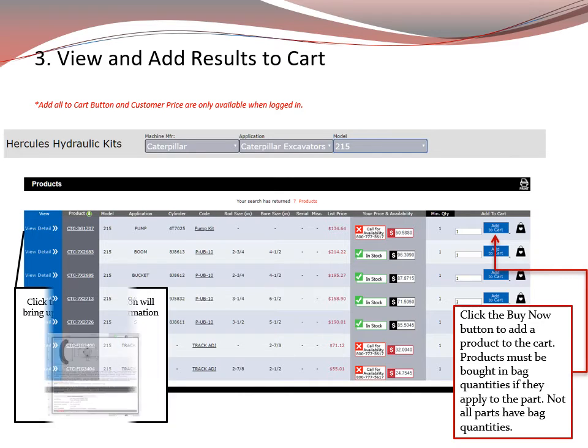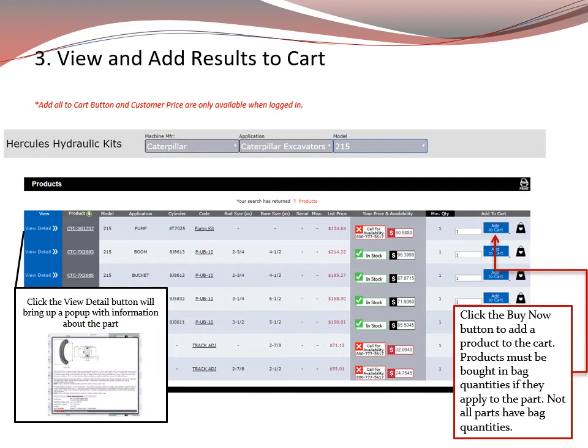You can click on the View Detail button and a pop-up with the parts information will appear. Real-time availability and customer price will also be available. The kits can be sorted by product, application, list price, and model. The Add All to Cart button and the customer price are only available when logged into your account.